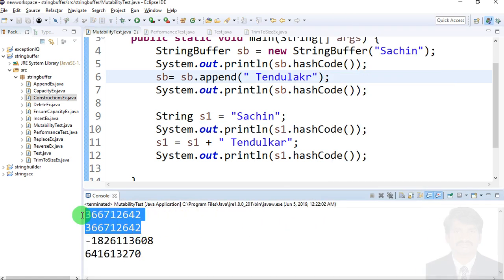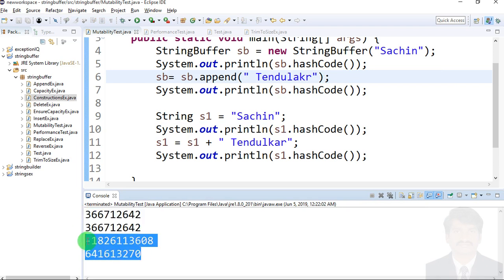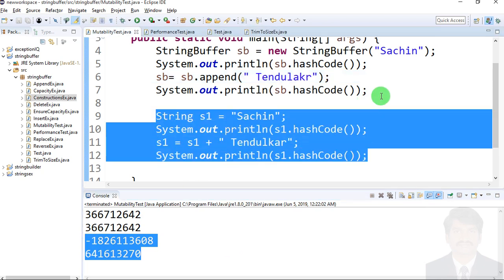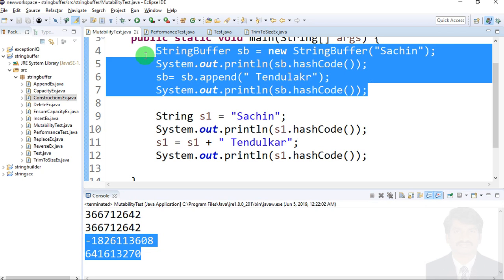Guys, see this? The string buffer is printing the same address, and the strings are printing two different addresses, because strings are immutable, but string buffer is mutable.